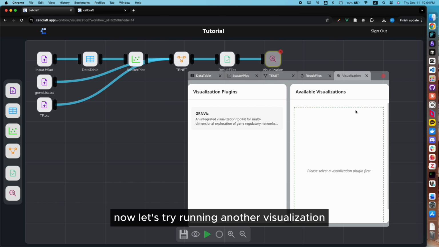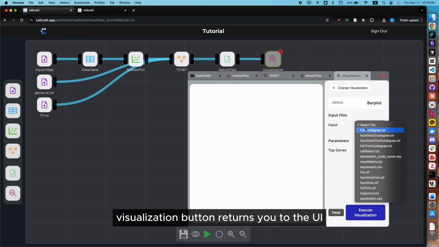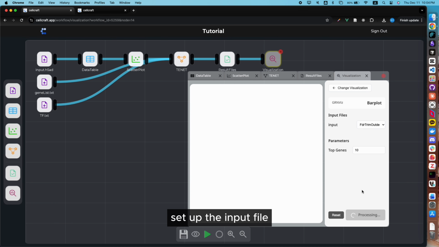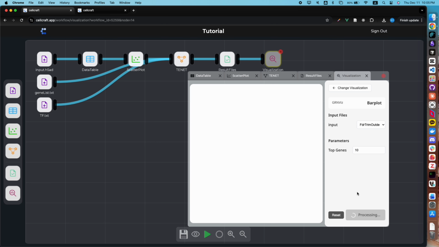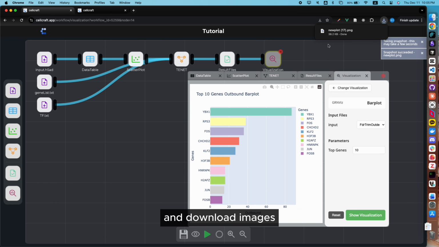Now let's try running another visualization. Clicking the Change Visualization button returns you to the UI for selecting the visualization type. Set up the input file and click the Visualize button to visualize it. After visualization is complete, you can interactively explore the data using features supported by Plotly and download images.